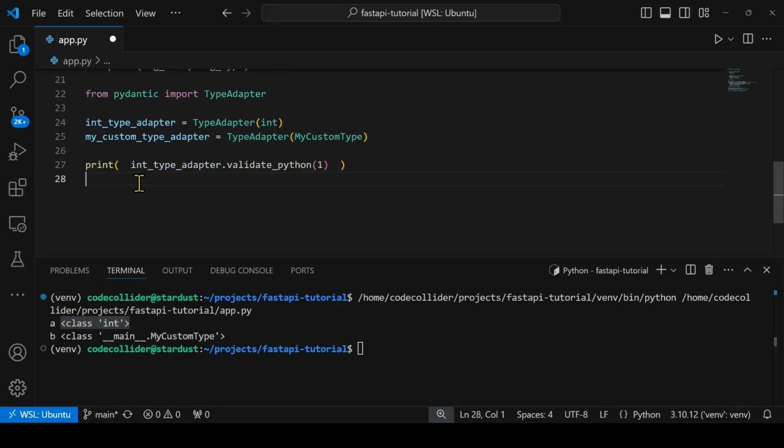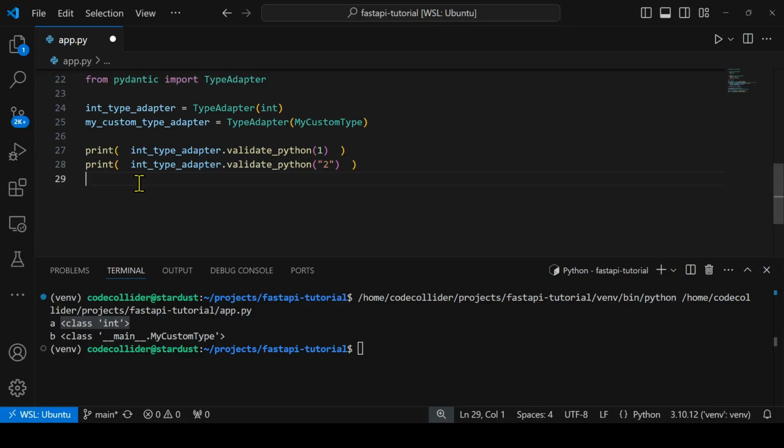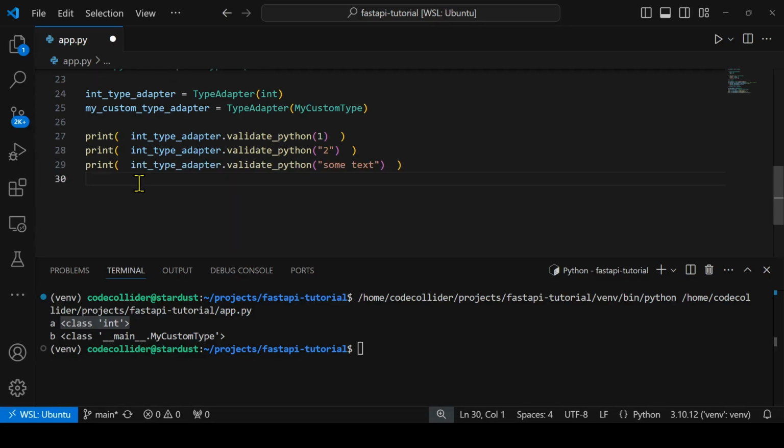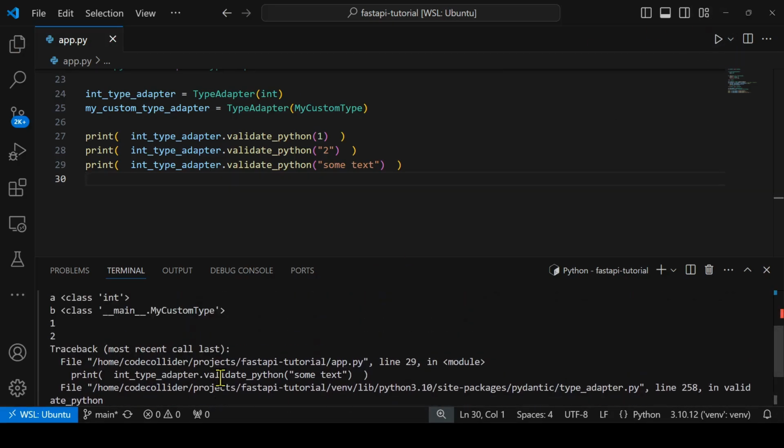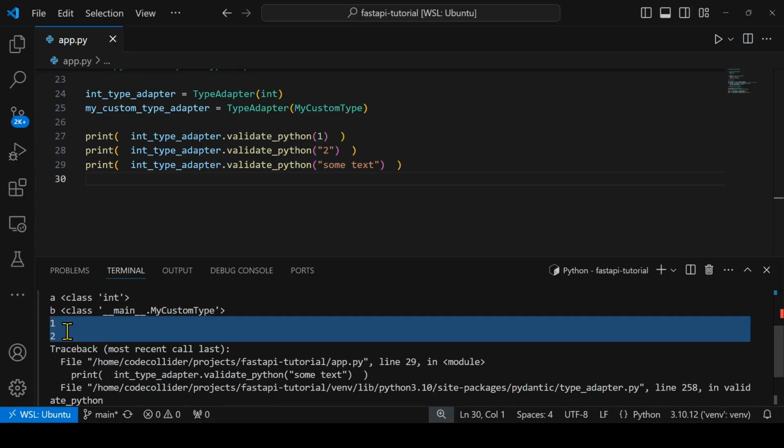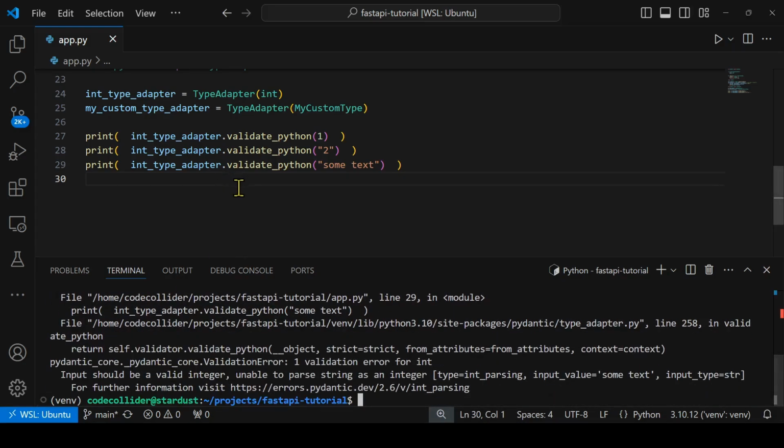Here I have called the validate_python method for the integer TypeAdapter, first with an integer, second with a string that can be parsed into an integer, and the third time with a string that cannot be parsed into an integer. If I run the program, you can see the integer 1 and the string that can be parsed into an integer are validated, but the third line, which is the some text string, which cannot be parsed into a valid integer, therefore raises this validation error that it is unable to parse a string into an integer.